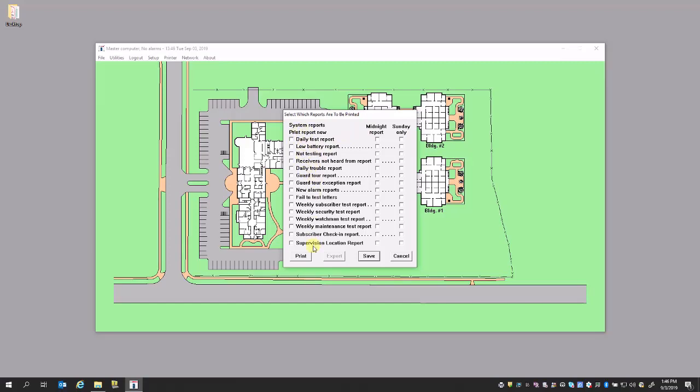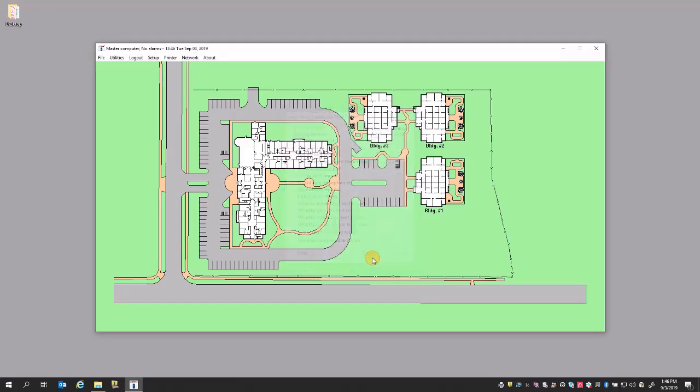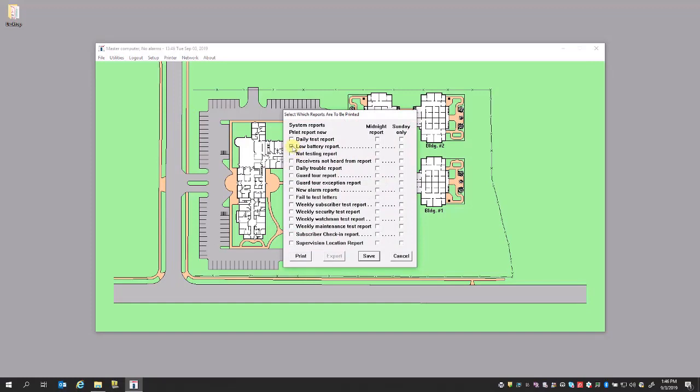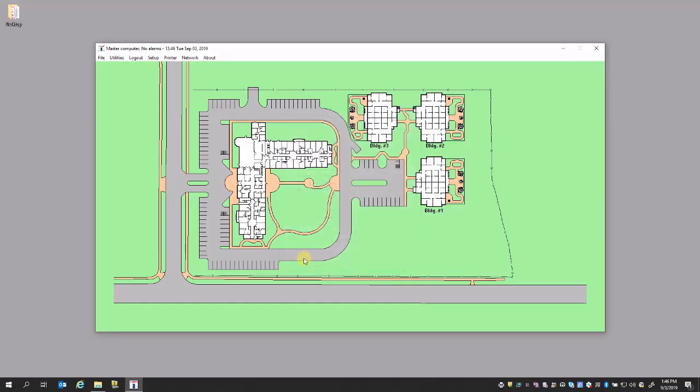All of these reports are defined in the reference manual. But let's just go ahead and run a couple of these and take a look at them. So we're going to do a low battery report. In order to do that, we check the box, we hit save. We go back into the report, you'll see that the box is checked there, and you hit print. If the box goes away, the file was printed correctly.